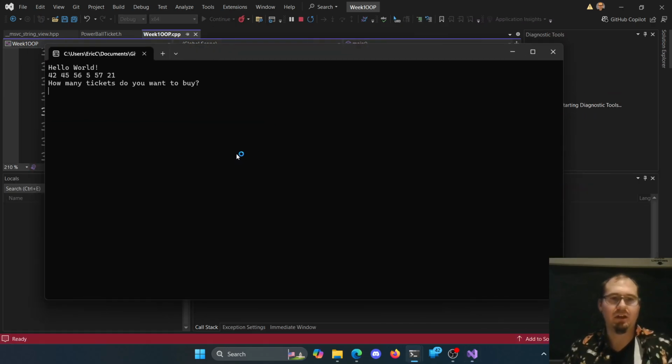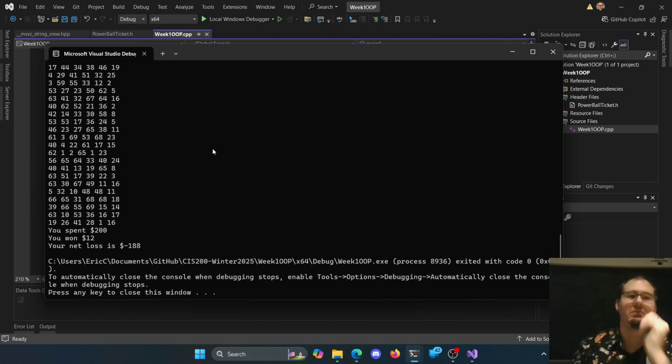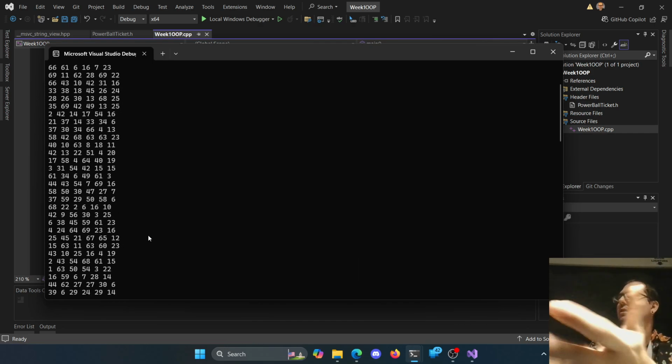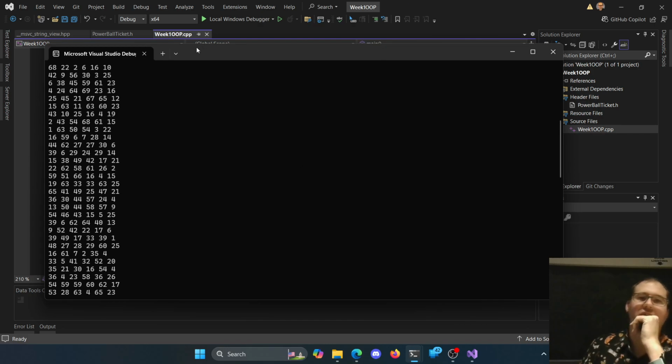All right, so let's go buy 100 tickets. So there's the winning ticket. Let's go buy 100 of them. We won $12. Nice. Oh, we only lost 188. Darn. Should we try more? Maybe if we buy more, we'll do better, right? It's got to work. Let's try it again.